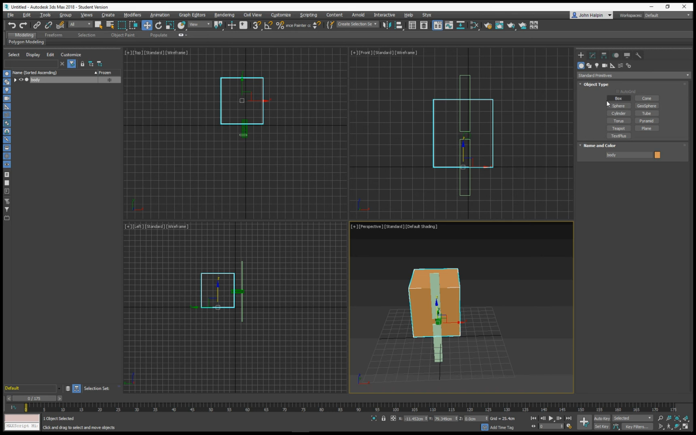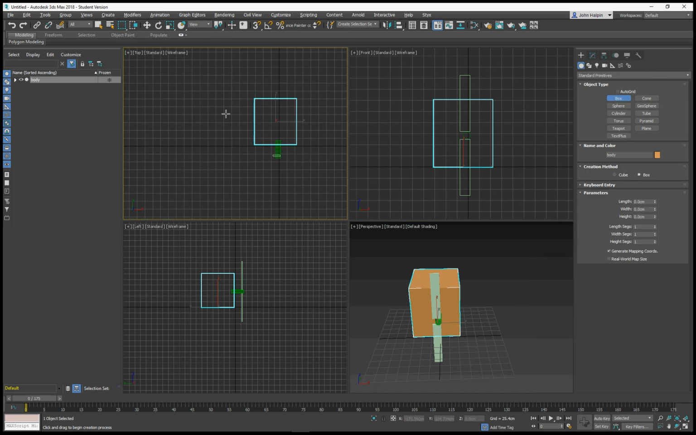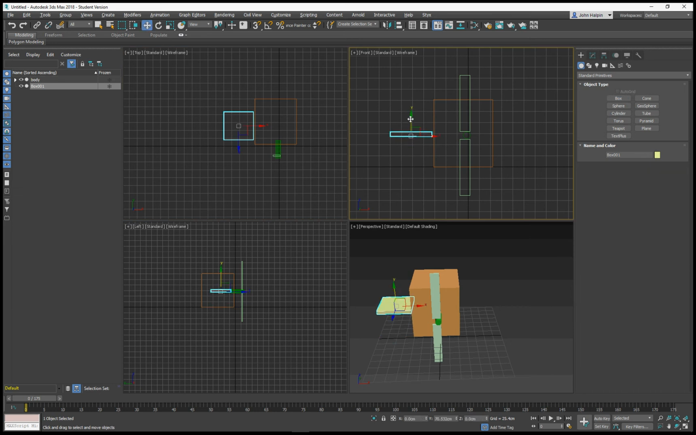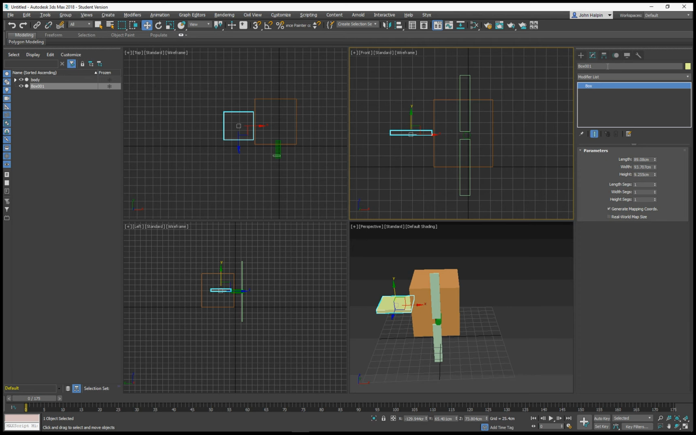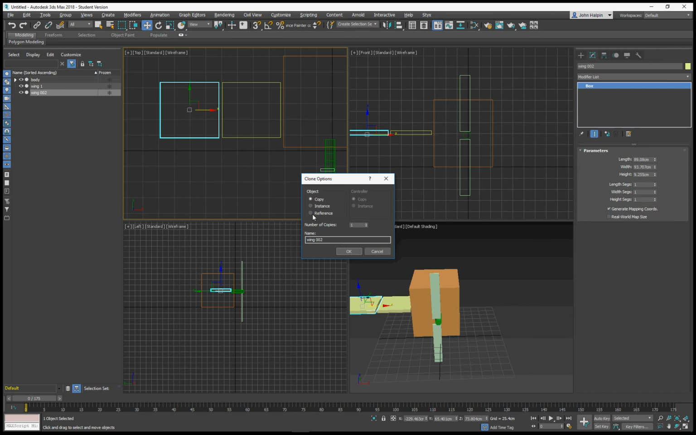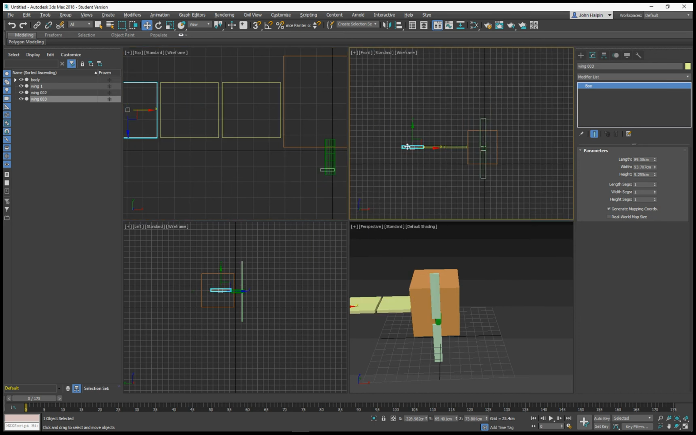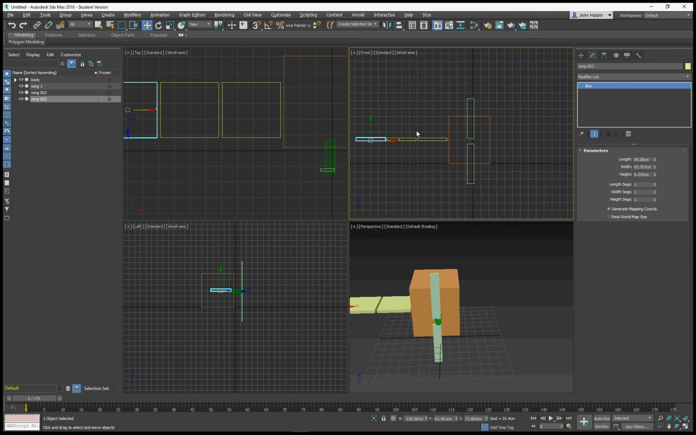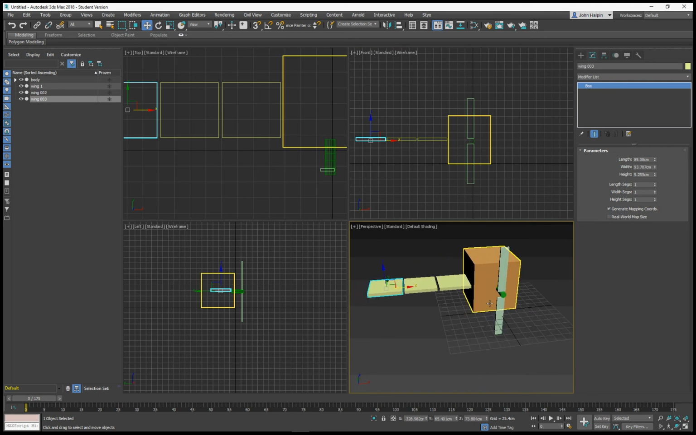So if I create a box for a wing, something like that, let's call it wing 1, and we are going to make some copies, shift drag, and I'm going to make 2 copies. Okay, so we've got wing 1 and we've got wing 2 and wing 3. We can do the same on the other side as well, but we'll just animate these first of all.